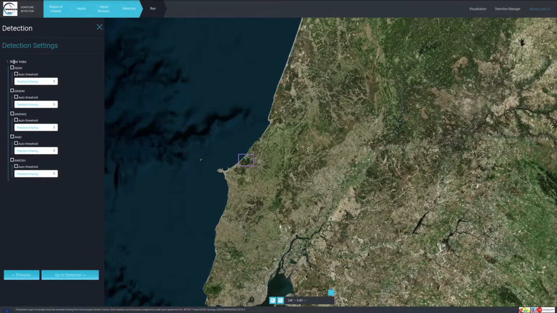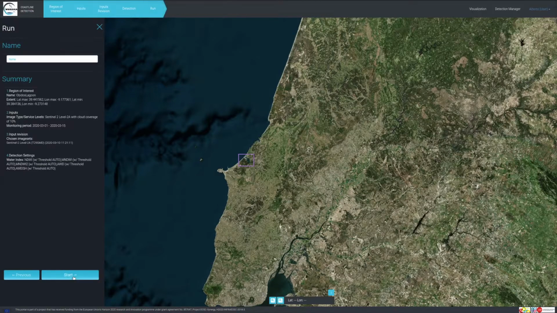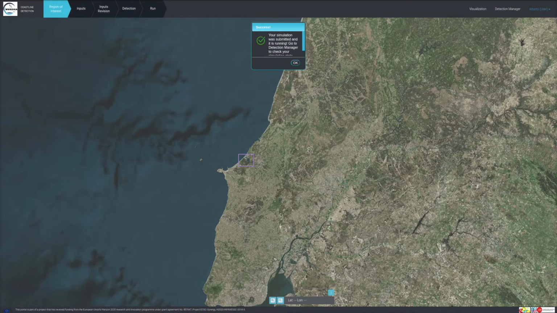In the detection menu, the user will be able to choose the water index to be used to determine the coastline. He is also able to choose the value of threshold for those indexes. In the last step of the workflow, the user must set a label to the simulation and may check the summary of the simulation to be submitted. By pressing the button Start, the simulation is submitted to the WORSICA service.